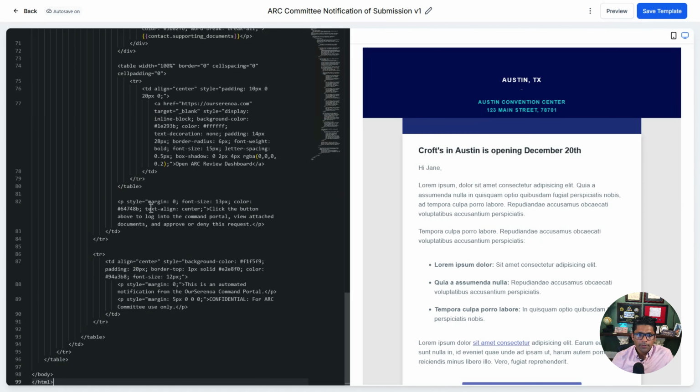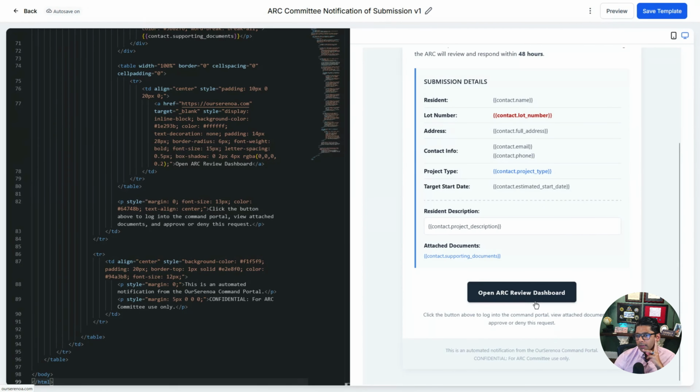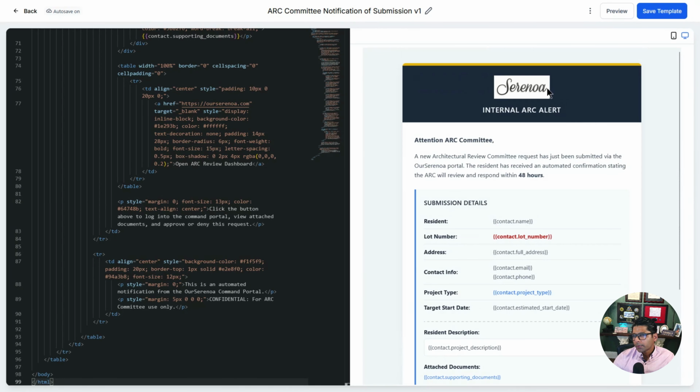And let's see what Gemini came up with. Internal ARC alert. Attention ARC committee, a new architecture review. This is great. And then also confidential for ARC committee use only. So they can click on this, go in, and then approve or deny. Although I don't like the logo over here on the navy. It doesn't look quite right.